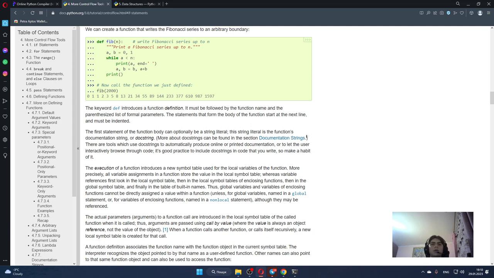The first statement of the function body can optionally be a string literal. This string literal is the function's documentation string, or docstring. You can read more about this here. There are tools which use docstrings to automatically produce online or printed documentation, or to let the user interactively browse through code. It is good practice to include docstrings in code that you write, so make a habit of it.